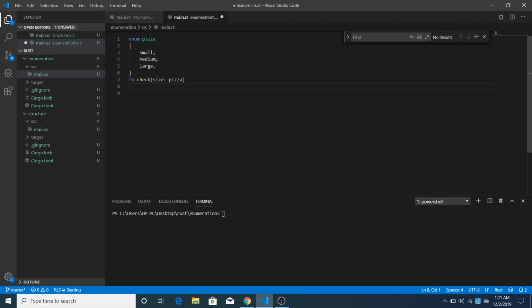Now this function will return us something. Over here, we will write match size. What's this keyword? This is the keyword of the match control flow operator. We have to write this keyword match. Now we have written match size. Size is the parameter that we are passing into this function. Basically we will match this size with the series of patterns. Now we'll be writing the patterns in these brackets.